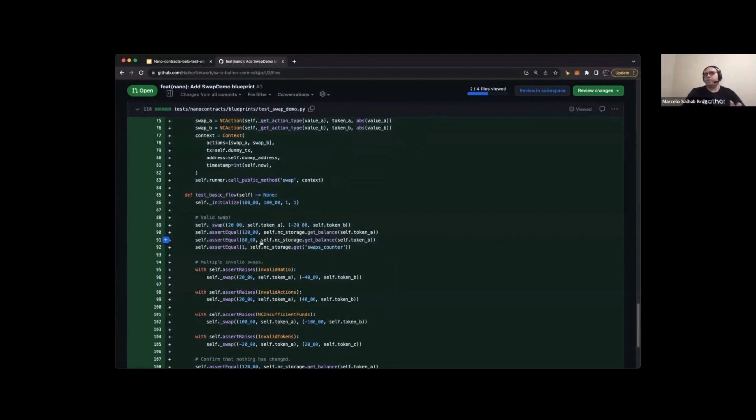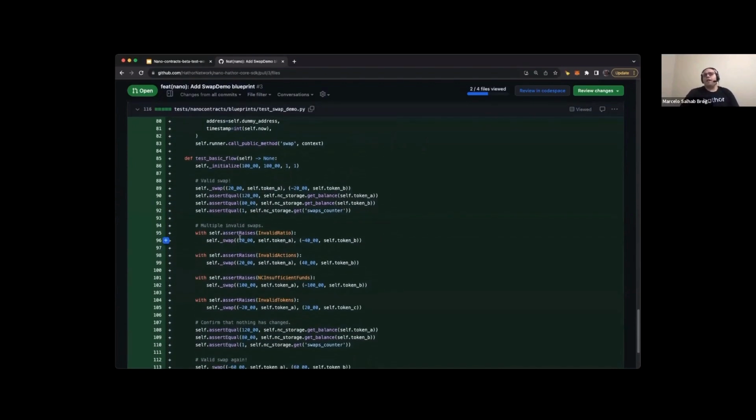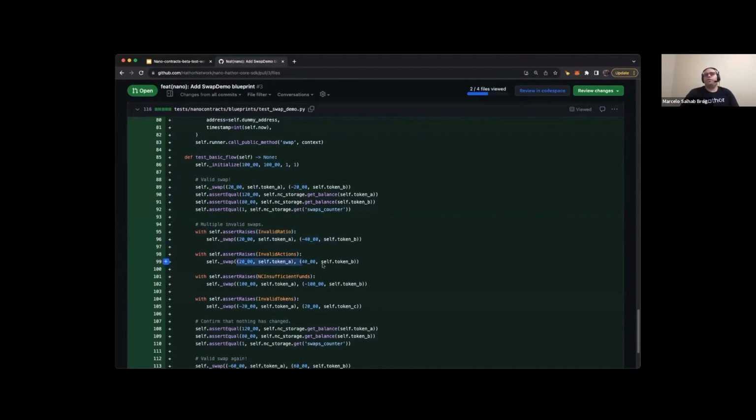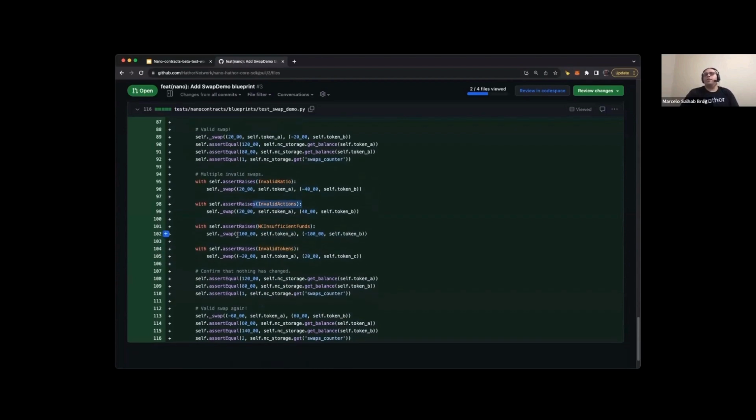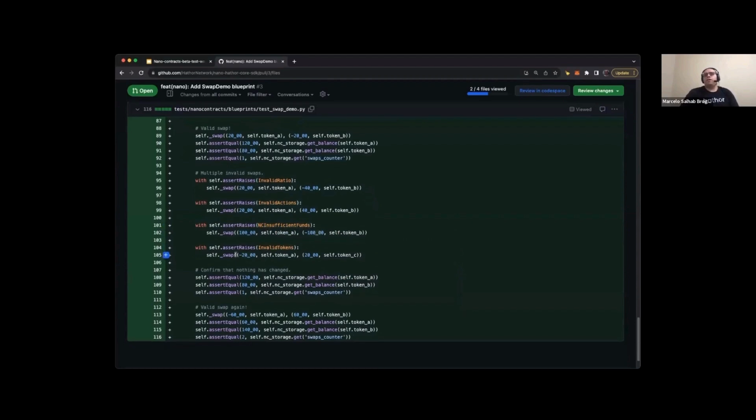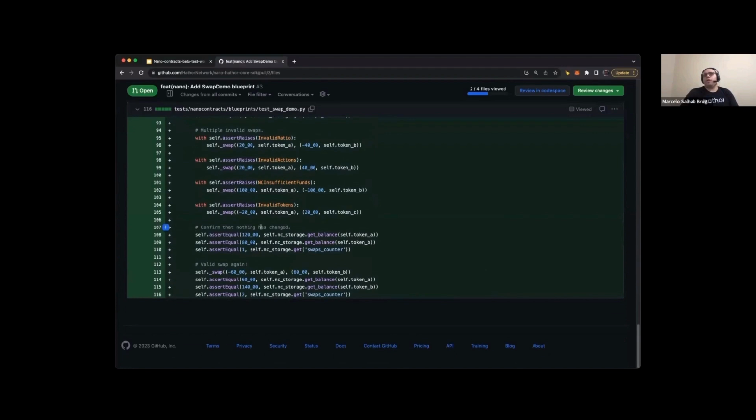I'm going to run it. If I send an invalid ratio, so here it is 1 to 2, invalid ratio. If I send two deposits, invalid actions. If you send more than the contract has, insufficient funds, so the balance is not enough. If you send a wrong token, it says invalid tokens. So you can test and you can confirm that nothing has changed. That's how it's supposed to work. The transactions have failed, all of them.